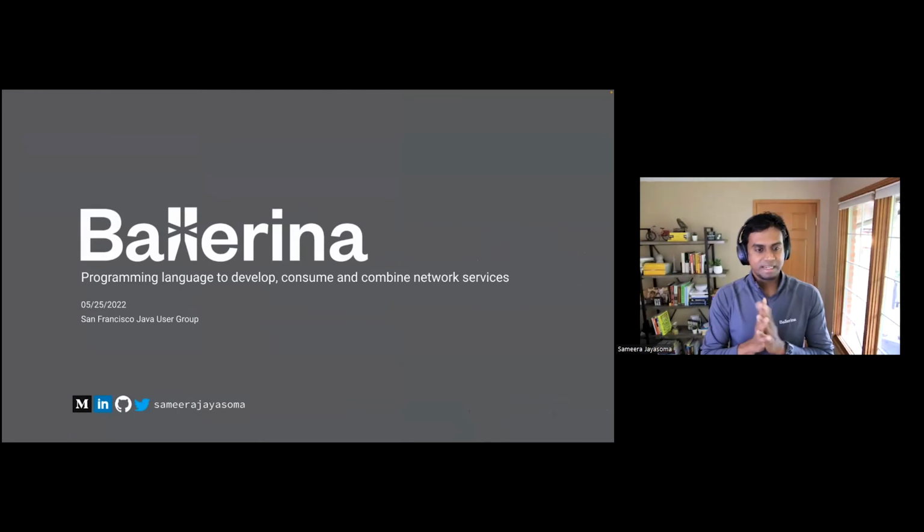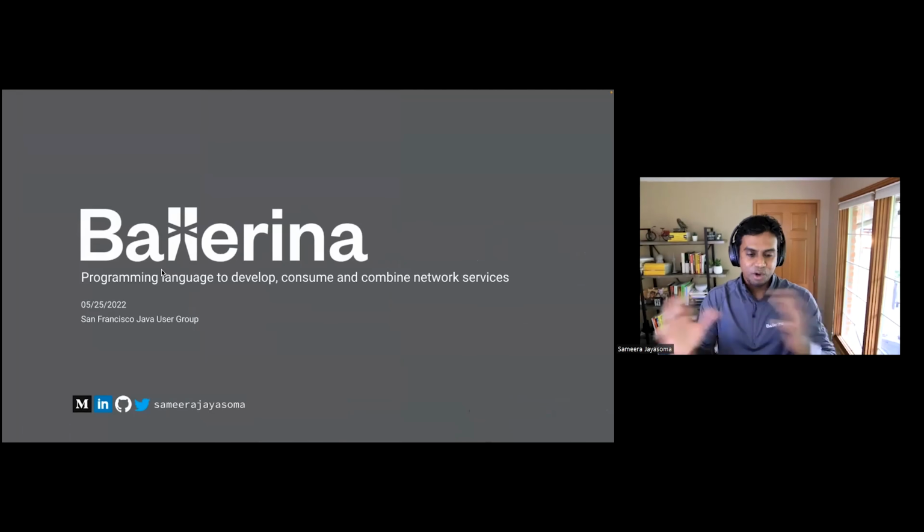So today's topic is Ballerina. It's a programming language. I'll talk more about Ballerina in the next. So I have a little bit of slides and a lot of coding in VS Code. Let's see how it goes.